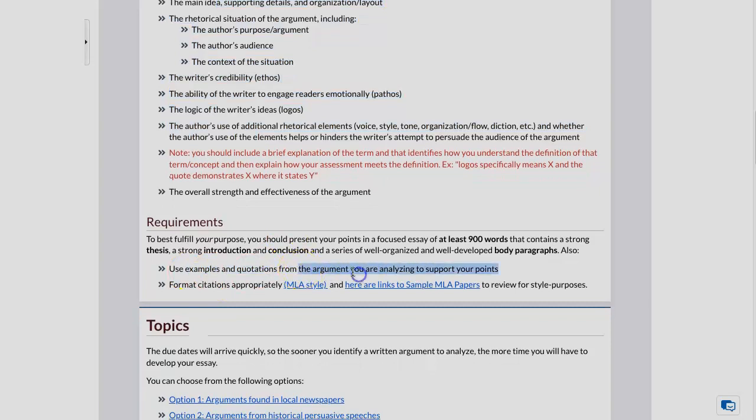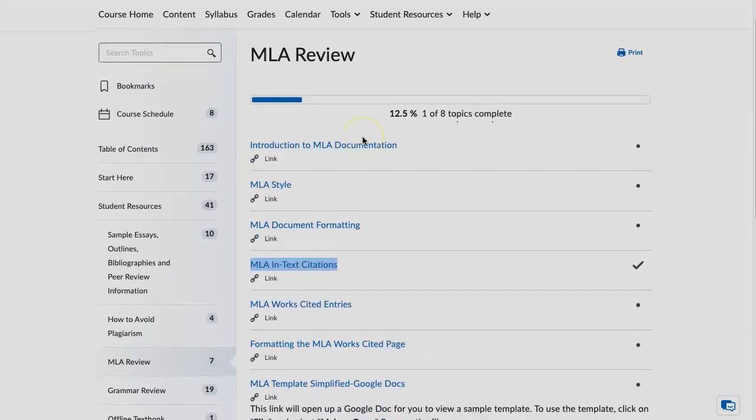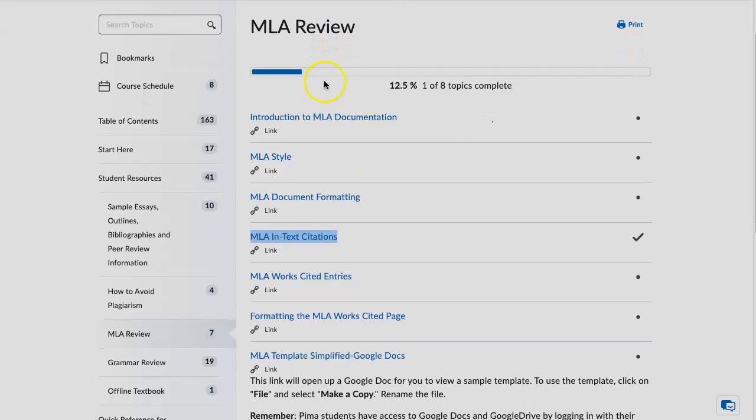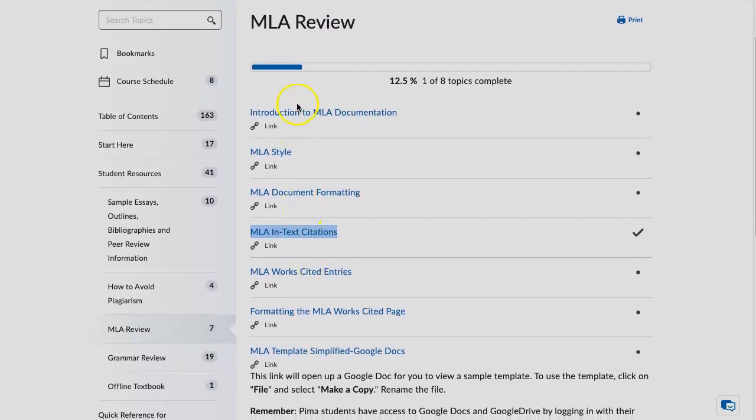So when it says the argument, this is referring to the text or the topic that you chose. And you do want to use MLA style, and I put some links to sample papers. If you click on this link right here, that will bring you to the MLA review page. On this page, it gives you several different examples and different things to think about in terms of MLA. Here's one on style, formatting, in-text citations.